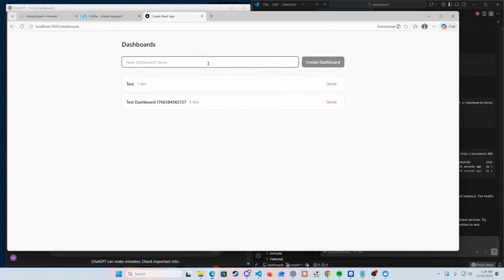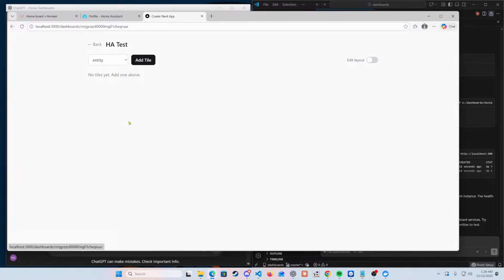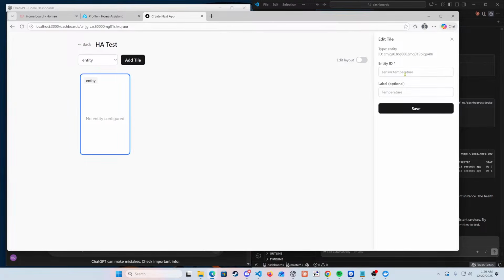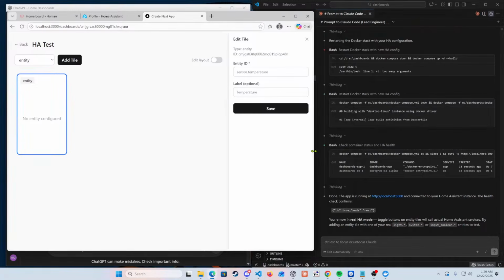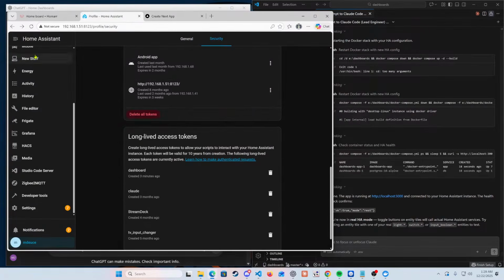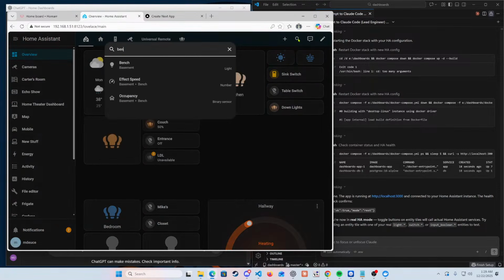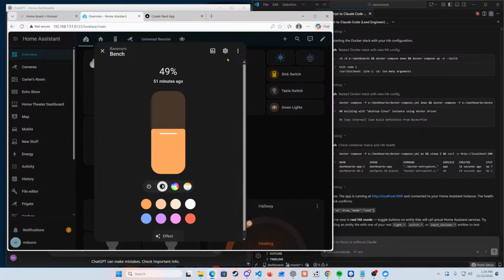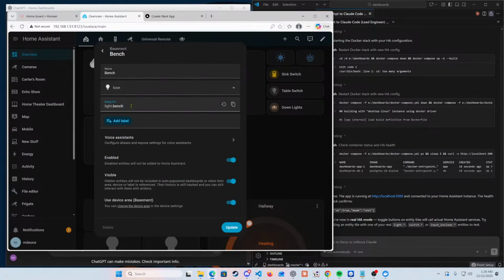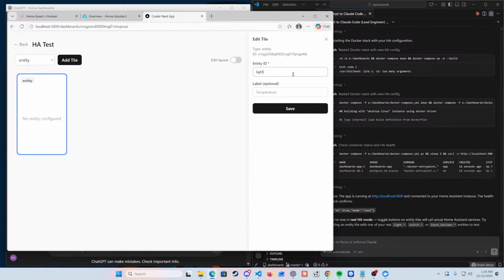So I'm going to go back. I'm going to start a new test. HA test. Create. Add entity. So I would need to understand what the entity is. So if I go here, what I'll do is I'll do my bench light. Bench. Let me get the light.bench. Light.bench.